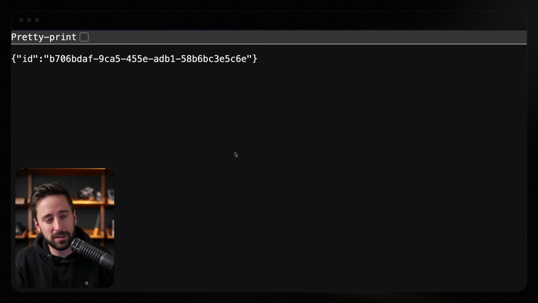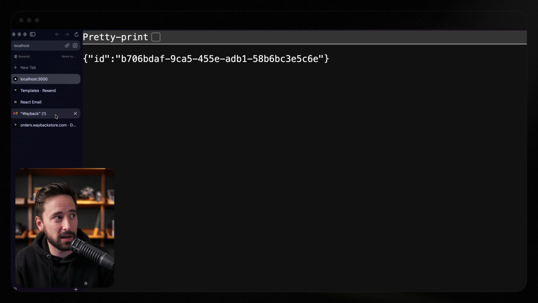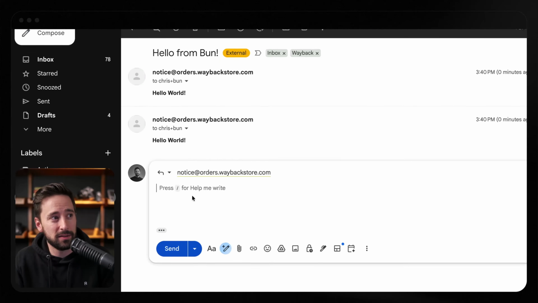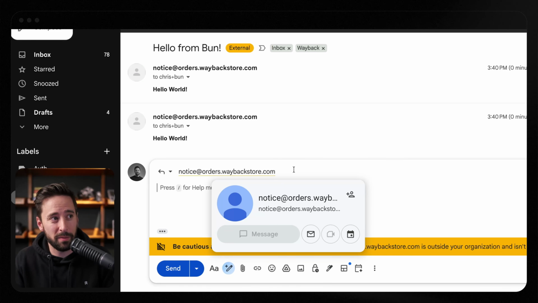There's a couple things we can do to improve this experience. First of all, if I actually go over to my email, which I can now inspect, you'll see that it does come over here, a hello from Bun. But if I go to reply, you'll see it actually replies to orders.waybackstore.com.